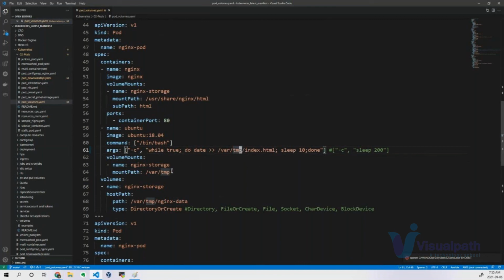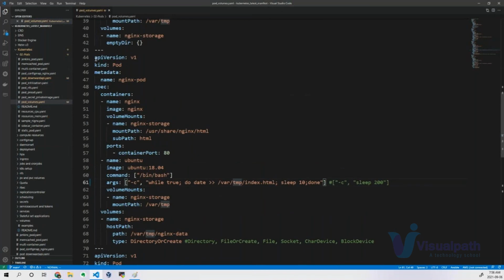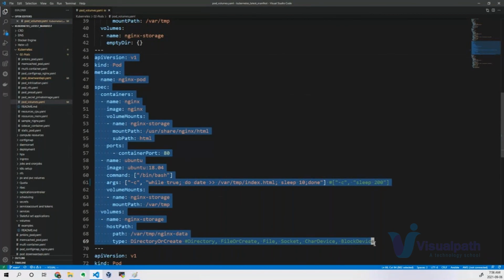Whatever the index.html is, now this will be available under the host on whichever node it is launched, right? On that particular host, it will have this index.html created. Now this will be utilized by this particular container. So that is what it is trying to do. Now let's try to do this. Then I will explain what are the advantages and what are the disadvantages. We have disadvantages as well.